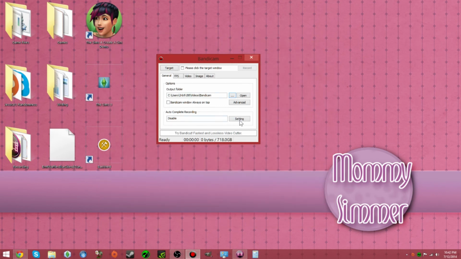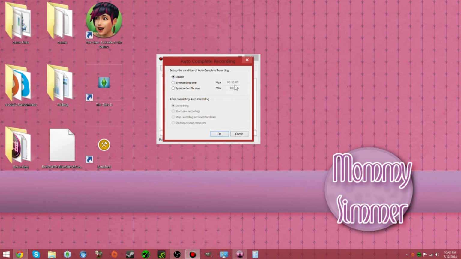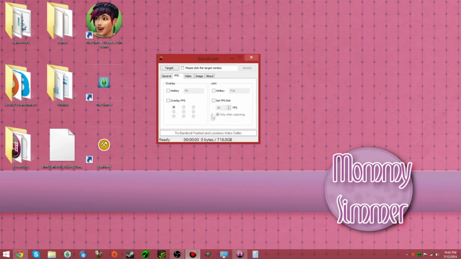You can choose to auto-complete recording. I don't touch this, but you can set it to a certain time or file size, and then you can choose what it does once that's finished. Frames per second, I don't touch, but if you want to overlay your frames per second somewhere on your screen while you're recording, or if you want a hotkey so that you can have it show up at any point you want to see it, or set a frames per second limit, those are all your options for that.